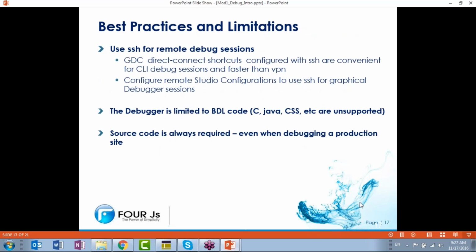Best practices and limitations for remote debug sessions. We recommend SSH for your connectivity method, so you can use these GDC Direct Connect shortcuts, and if you use SSH, they're faster than VPN and easy to set up and easy to use. And you can use your remote Studio configurations and specify SSH for your connection method for those.